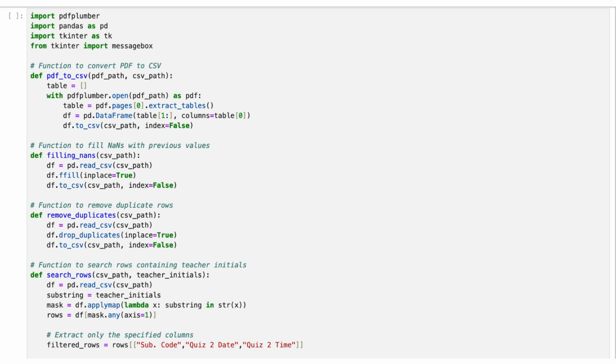Also, the search rows function contains something new: here we have filtered rows, which will store all the rows which have the subject code, quiz date, and quiz time, which we just basically printed in the last version. But here we will be storing it in a filtered rows variable. Filtered rows is a dictionary.